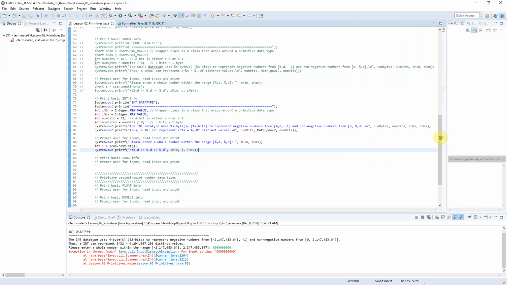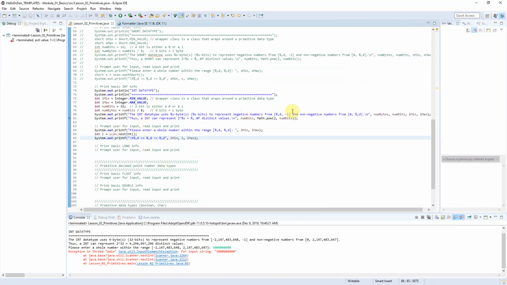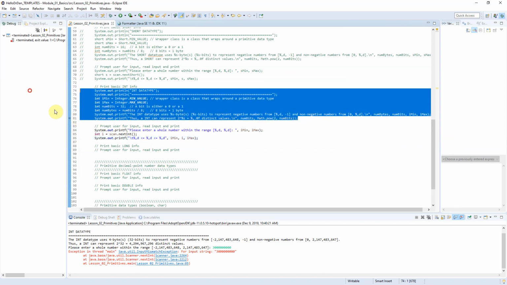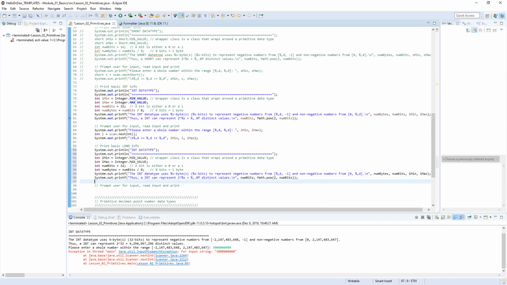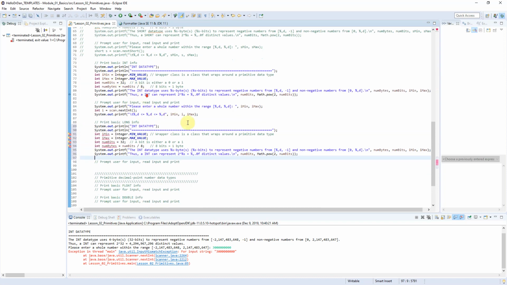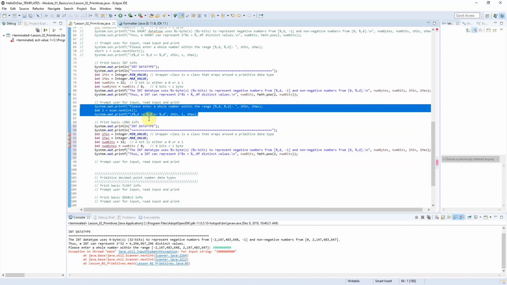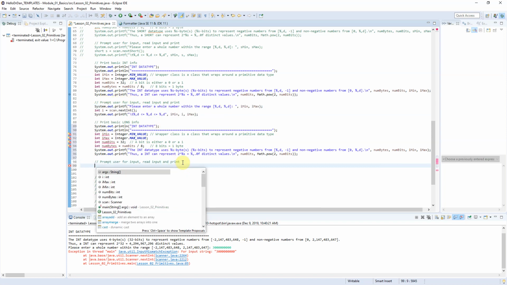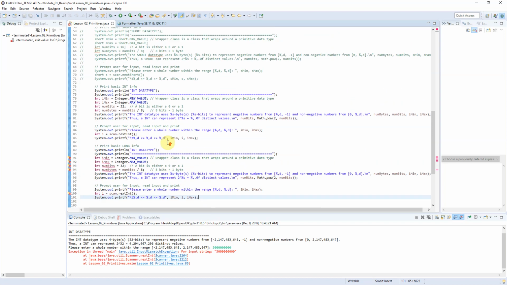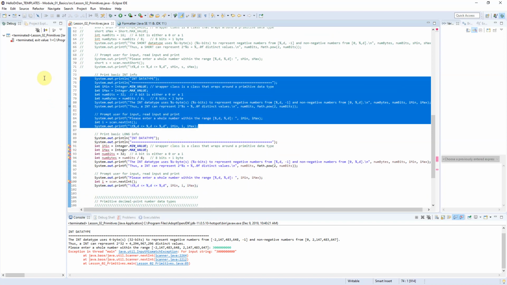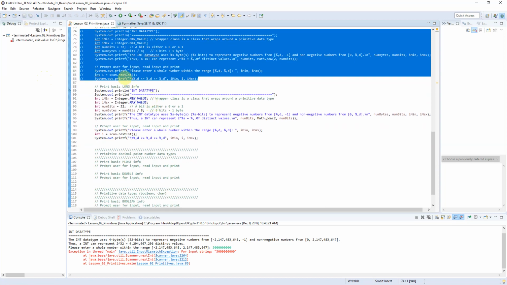Okay, so let's go ahead one more time. We're going to look at the longs now. Okay, so I'm going to copy and paste the integer code for the basic int info, and then I'm going to copy and paste the prompt user for input as well. Okay, so let's go ahead and comment out the integer code again. So Control / and save that. Okay, so we're almost done here.